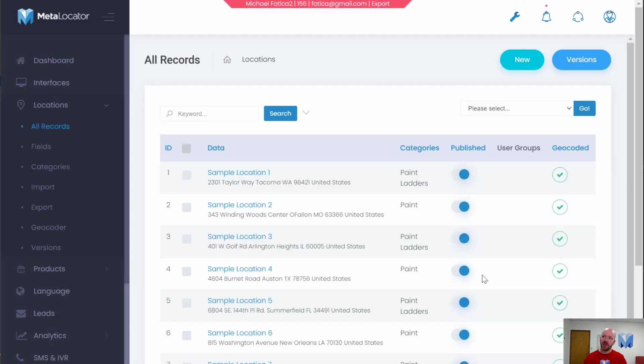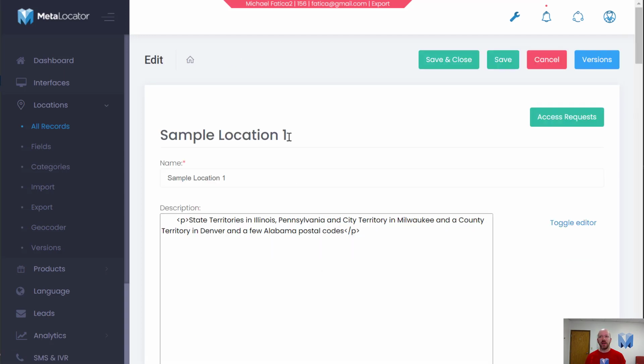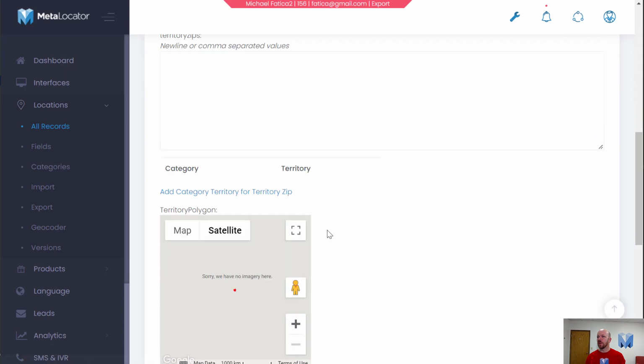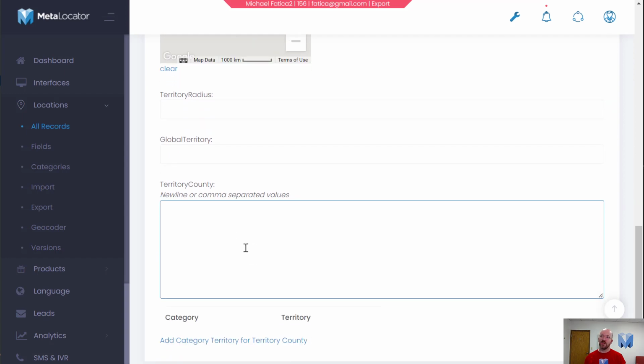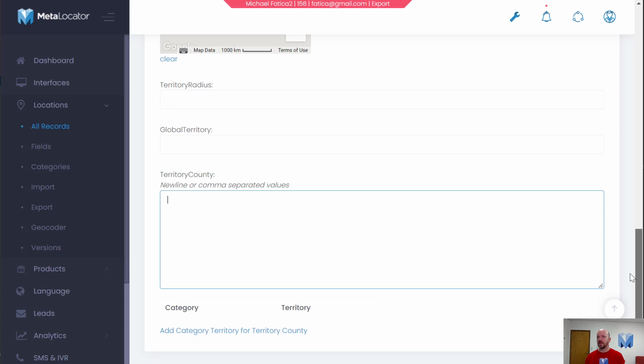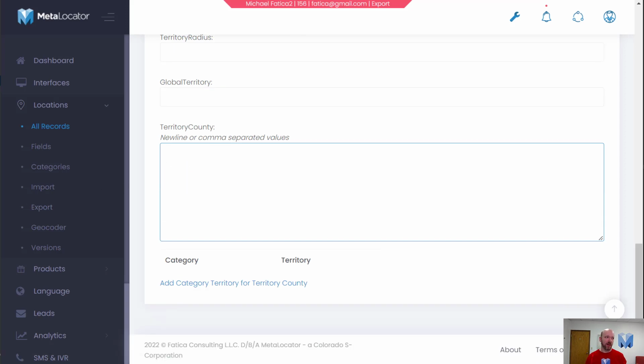The next thing we're going to do is add a little bit of FIPS data to a couple example locations, and also pick on the sample location 1 again. I'll go in here and I'm going to go ahead and remove some of the other territory data that we've added just so that we are perfectly clear. And now we have this new territory county list of data, or new territory county field.